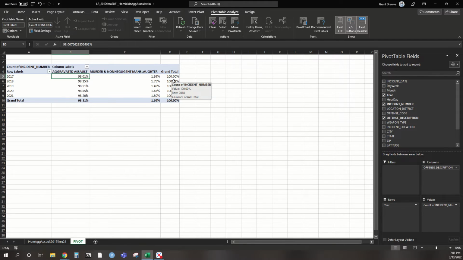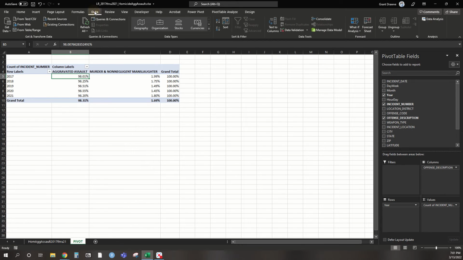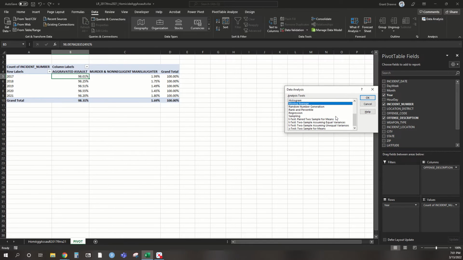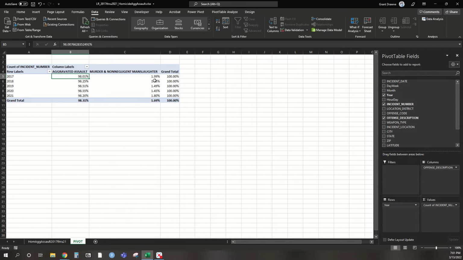There are options in Excel to do the stats. If you go into Data and you have the Data Analysis ToolPak installed, you do have the ability to run some tests for significance in here. All right, so this is one way to just break down a quick pivot table to understand the distribution of ag assault and homicide across those 5 years.